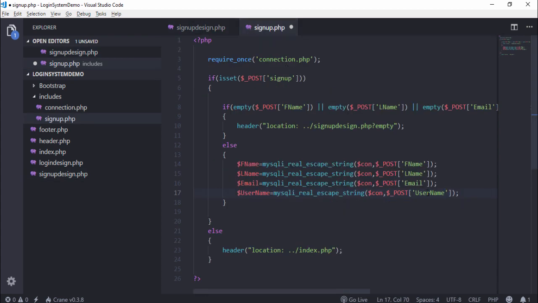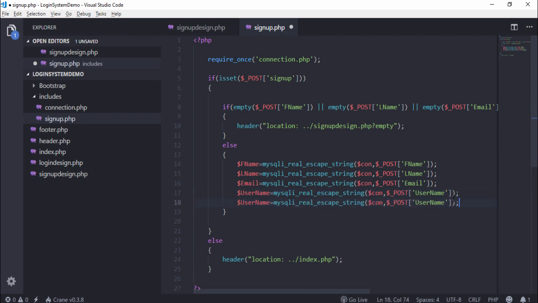Okay, now the final is password. So I write password, and in lowercase I need to write the password. Okay, then I check which characters will be stored in the input text fields. Which character is invalid or valid.